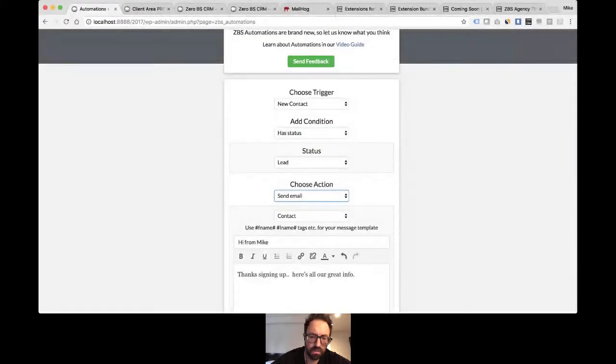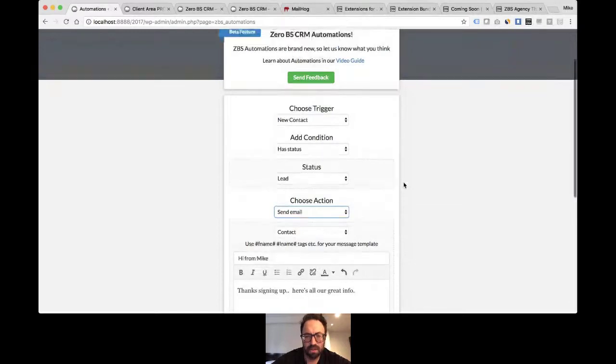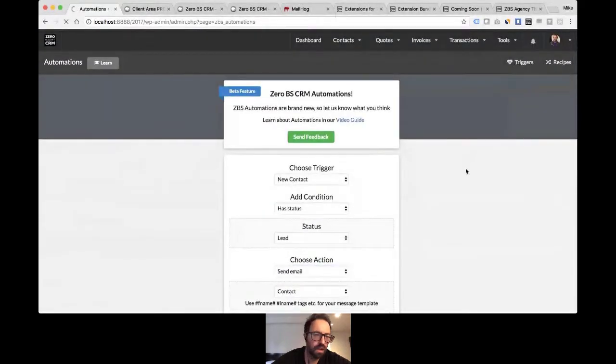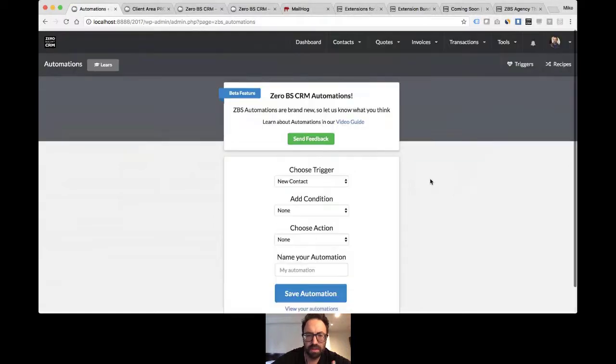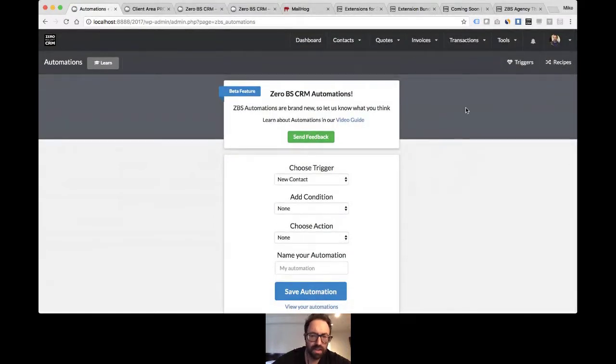So there are various different triggers and actions in the trigger section. But again, we're building new things into this all the time, so it's part of the reason why we have it in beta, while we take on additional triggers.